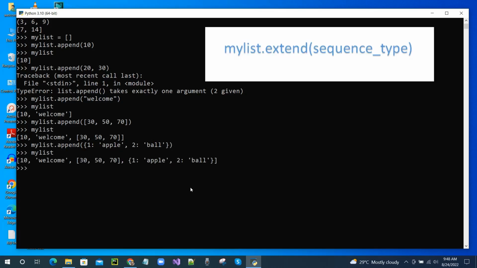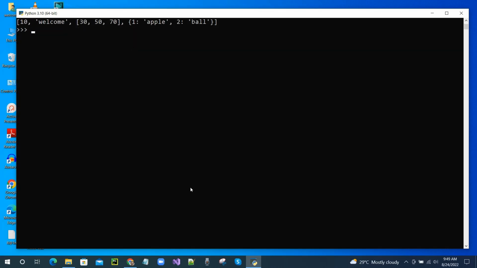Extend function. To add multiple items to a list, extend function is used. It takes one sequence type argument. Let's create a list. My list is equal to 10, 20, 30. Now I am using the extend function. My list.extend of 40, 50, 60.